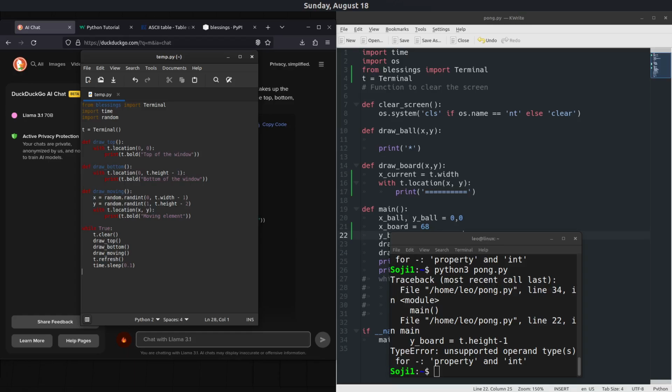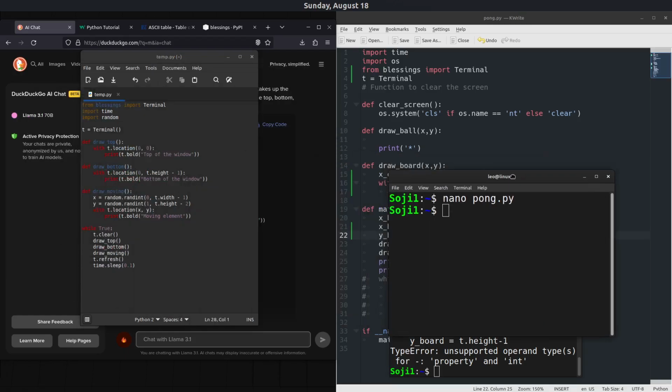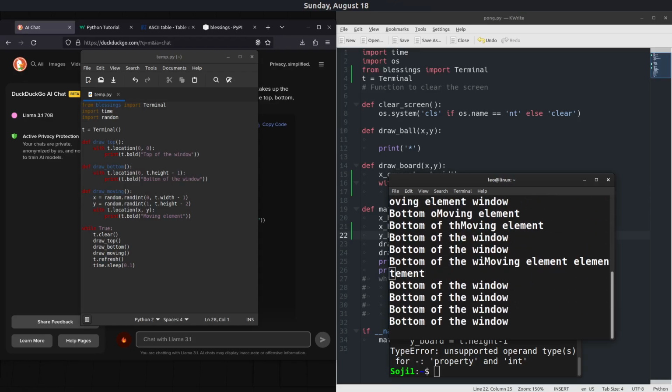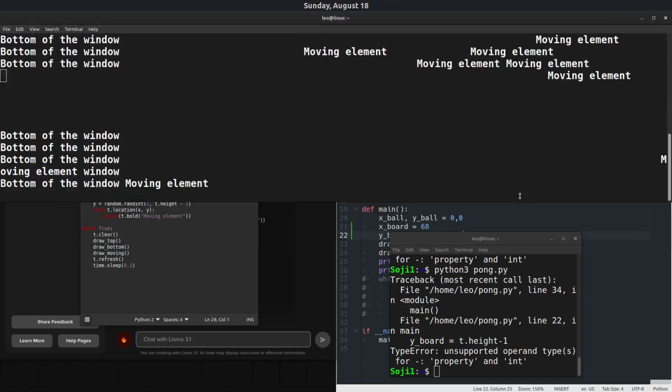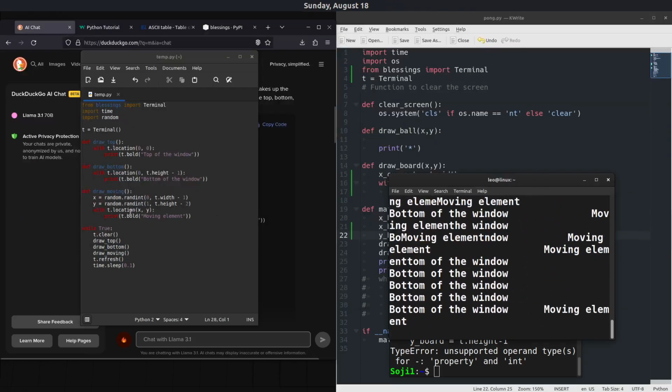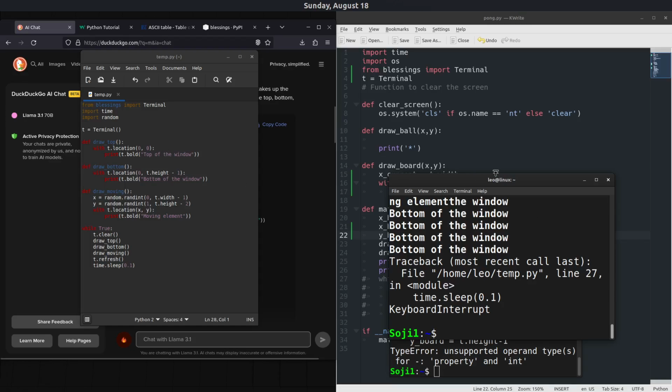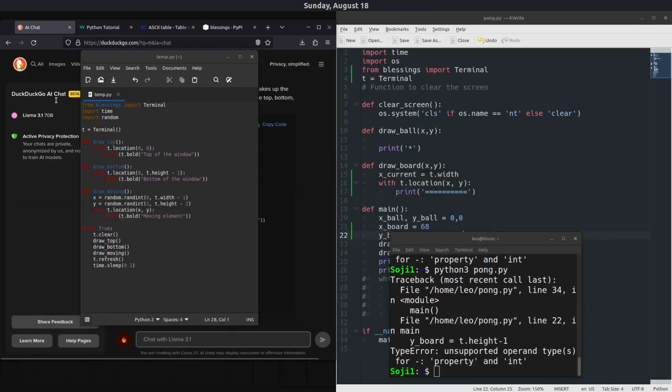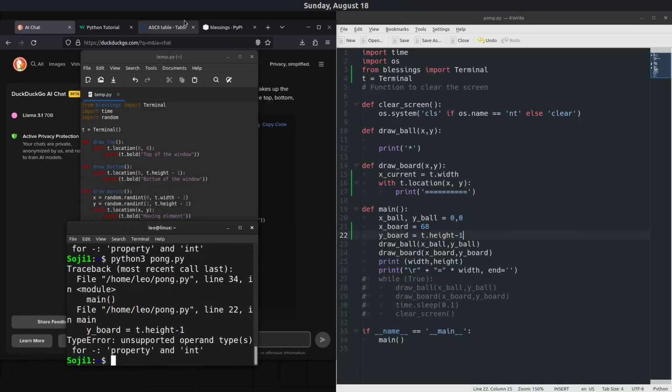Let's see. There's my other window. So if I say python3 stamp.py, it doesn't give me an error. So why does it give me an error in my case? T.location. And that's pretty much what I'm using here as well.